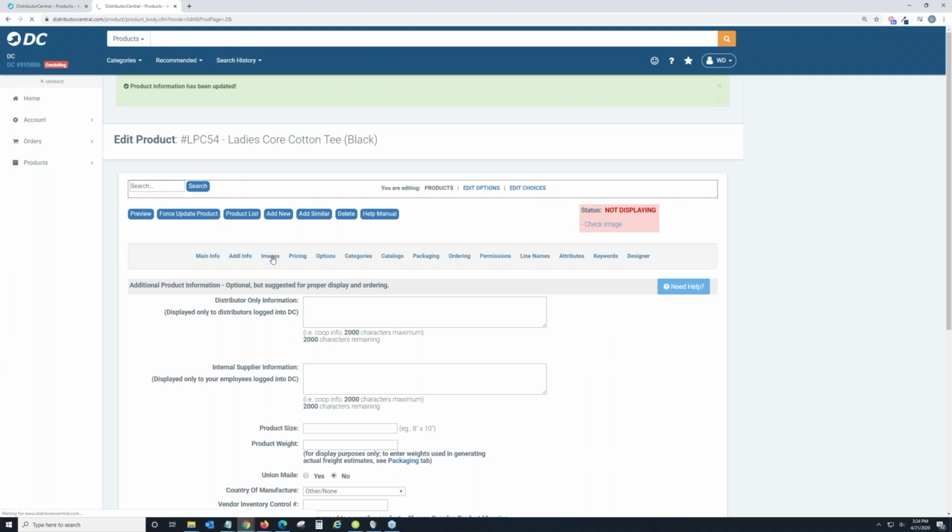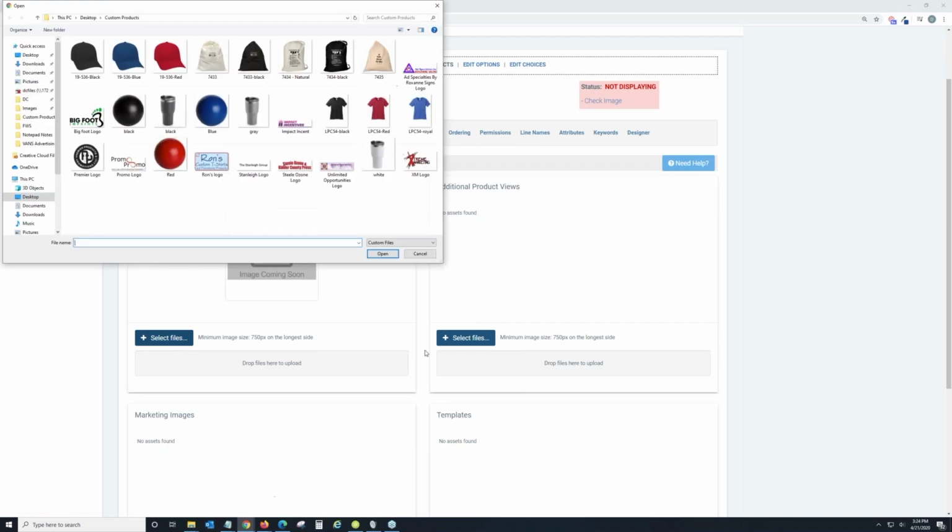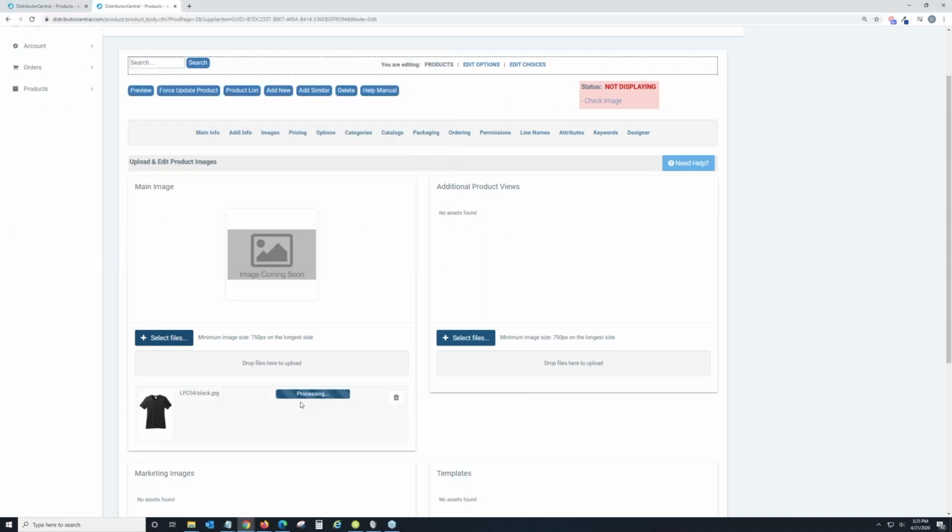So the next thing we're going to do is go to images. I'm going to go to my images. And since I had the main one be black, I'm going to go ahead and do black on this one too. So if I come over here, I'll click this, add black.